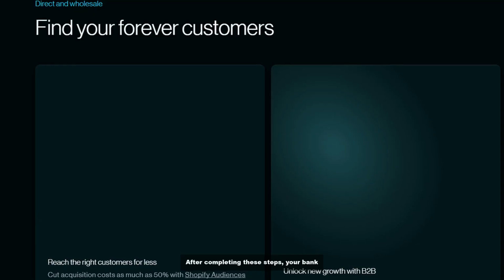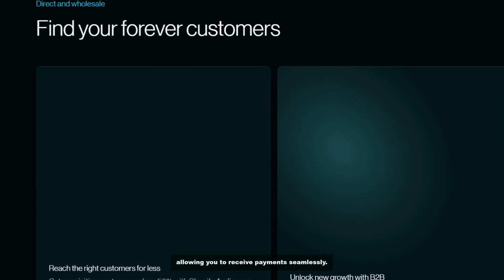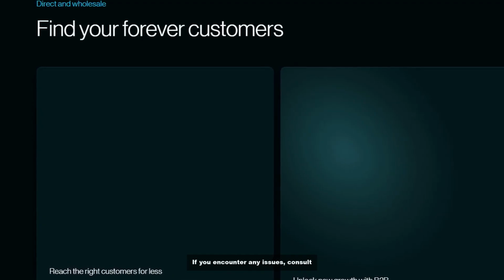After completing these steps, your bank account will be linked to your Shopify store, allowing you to receive payments seamlessly. If you encounter any issues, consult Shopify's support resources for further assistance.